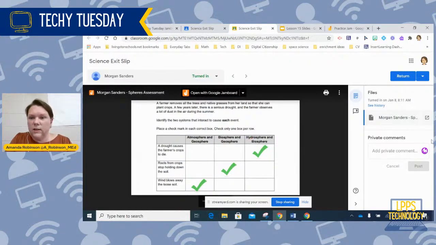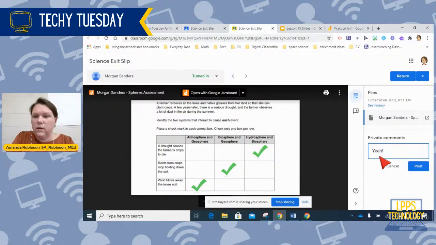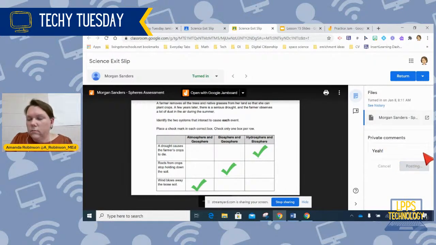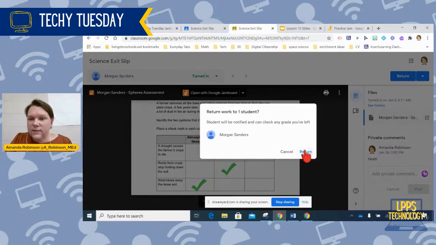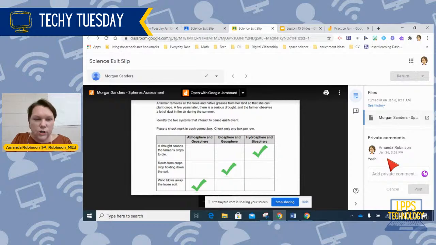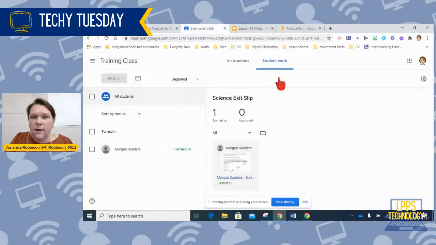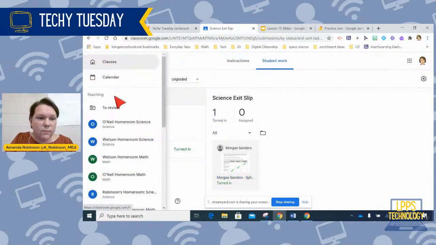So Morgan's, I would look at this and I would just add a private comment like, yay, or whatever. You can use audio if you wanted to use Mote to do that too. Okay. And then I would just return it to her. And now she's got that private comment plus her Jamboard returned to her. And she knows that she got all those correct answers. Okay. So that's that. Now let's look at one that came from an assessment standpoint. Remember the one I had with a rubric?